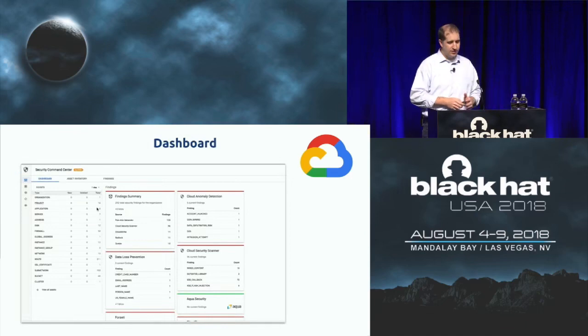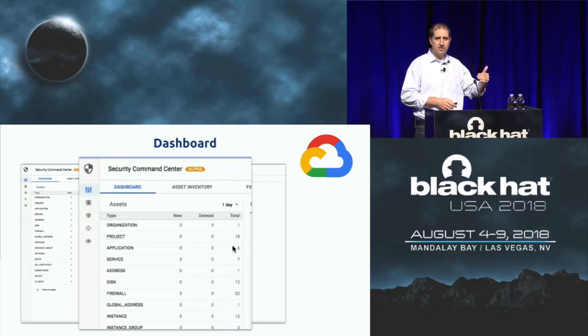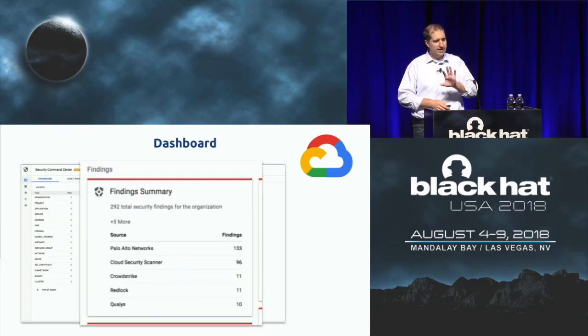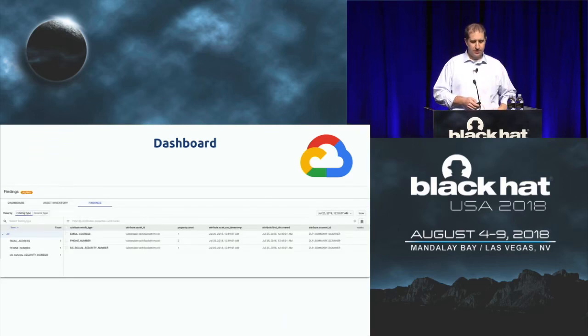So I want to dive into the dashboard really quickly. I'm going to zoom in a little bit on that upper left-hand side. Again, that focus on that inventory. On the right-hand side, focusing on the findings, you can see a couple of the partner integrations that are already in this demo account here, and you can drill into these panels and see what's going on.